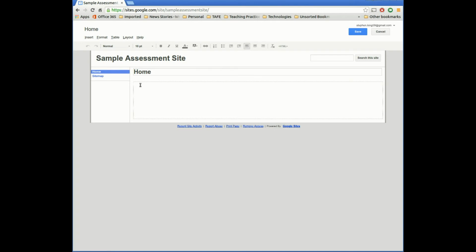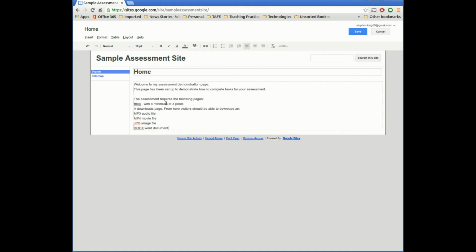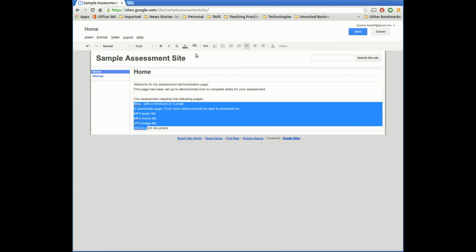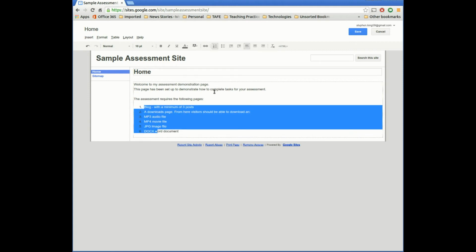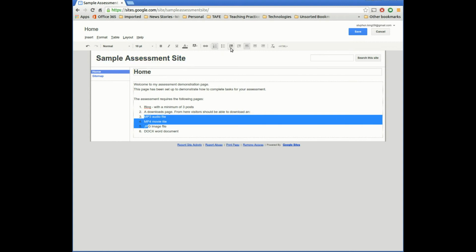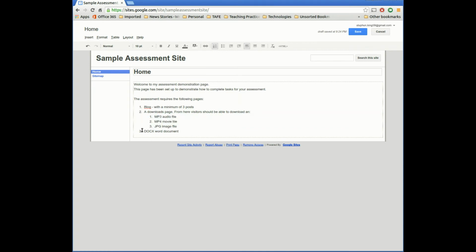It's not a lot of content and it's not pretty, but it will give you the general idea. Okay, so I'm just going to put this in as a list, and I'll also indent items 3, 4 and 5 so that you know that they actually come under item number 2. Okay, so for the downloads page, we're going to have our audio file, our movie file, and our image file.